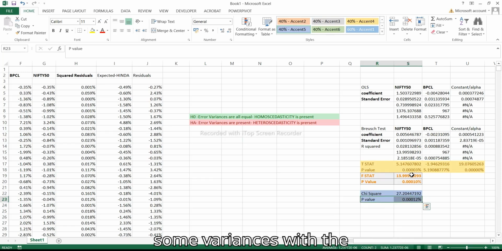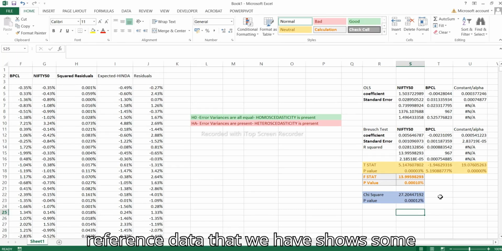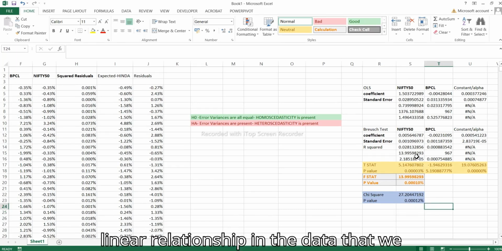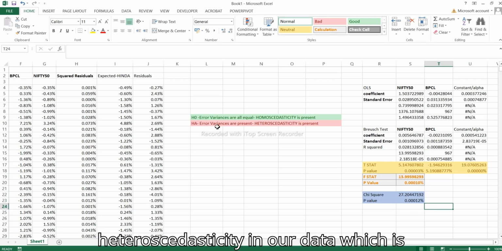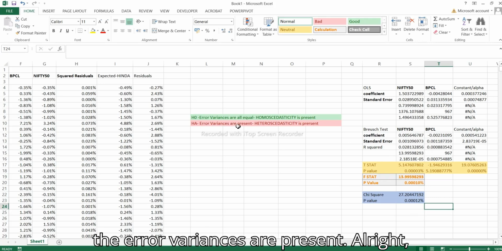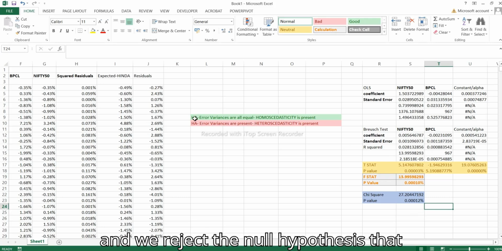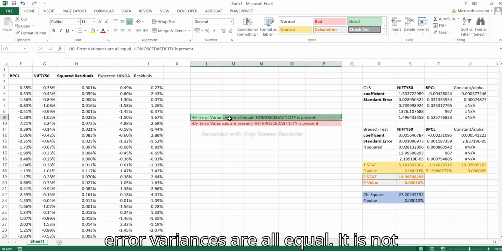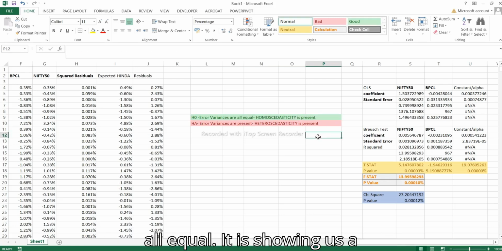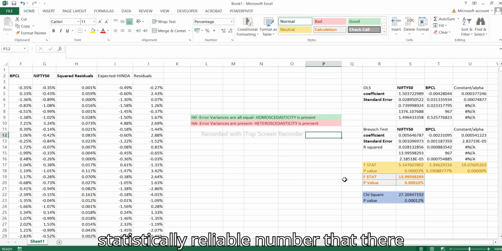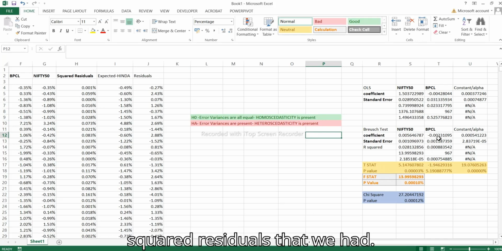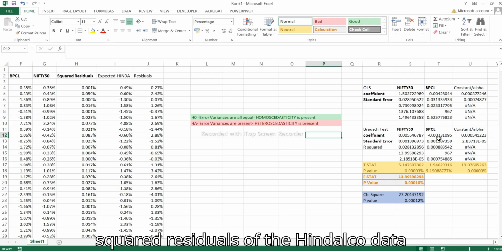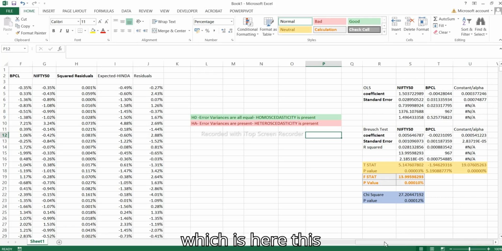All right, some impact, some variances with the reference data that we have shows some linear relationship in the data that we have. So we actually can find some heteroscedasticity in our data, which is the error variances are present. All right, and we reject the null hypothesis that error variances are all equal. It is not all equal. It is showing us a statistically reliable number that there might be some differences in the relationship that we have got with the squared residuals that we had. Squared residuals of the Hindalco data, which is here.